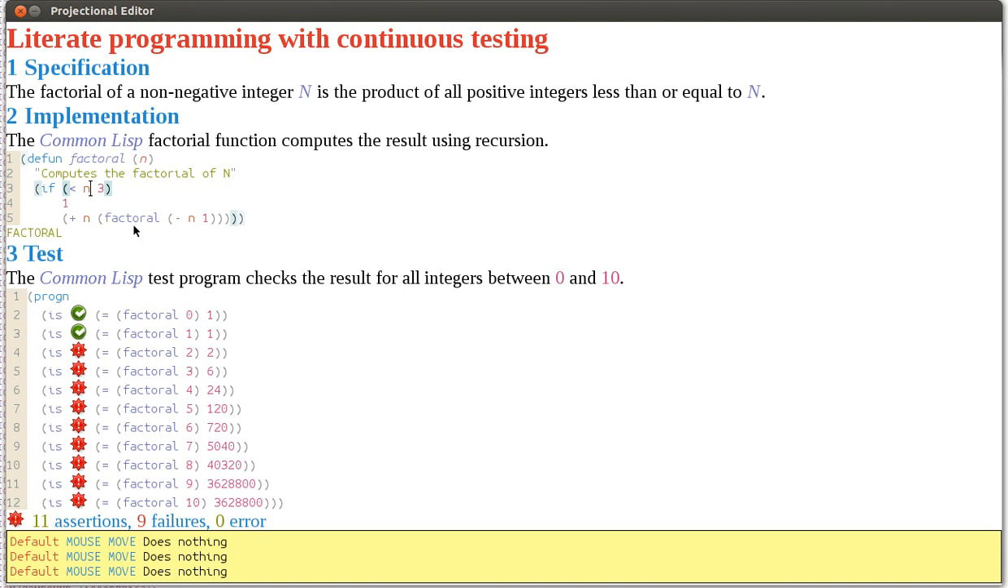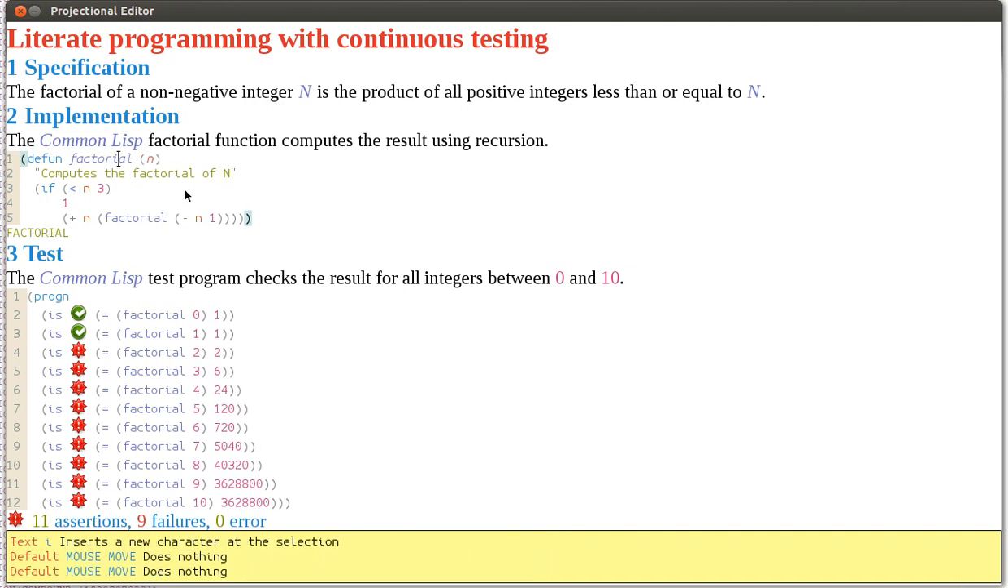Okay, let's start and fix this function, because I intentionally implemented this function with a number of bugs in it. The first one is the name of the function. It's not factorial, it's factorial. So I put an I here. As you can see, all the names changed here in the document.